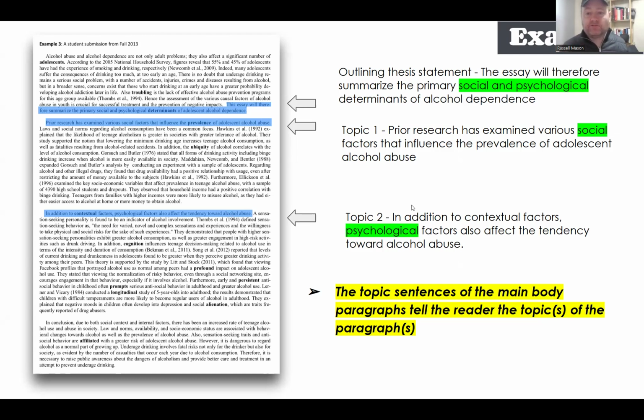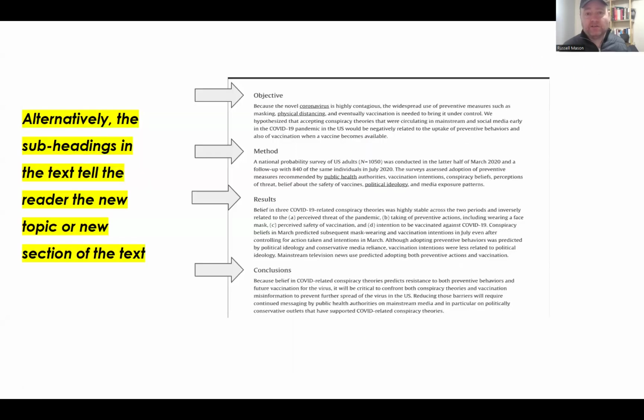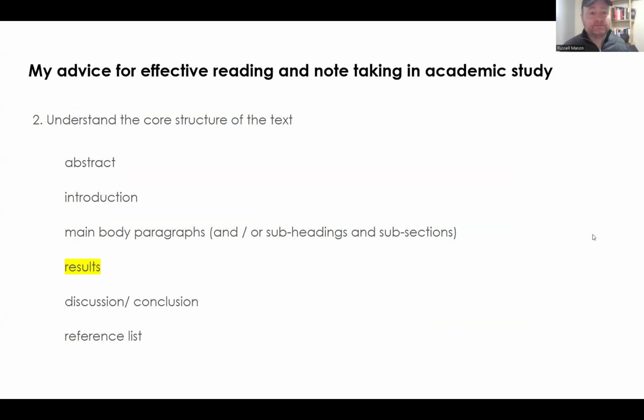So again, we're not reading the whole article. We're looking for the information that we need. And the topic sentences in these main body paragraphs will give you a big clue about where to find the information that you need. Alternatively, the text might have subheadings. Of course, these will also help you to find the information that you need quickly.